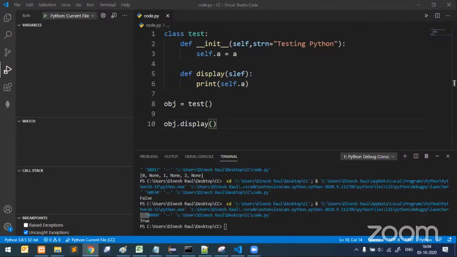Self not defined. That particular error is there. Okay, who told me this? Ajay Thakur.